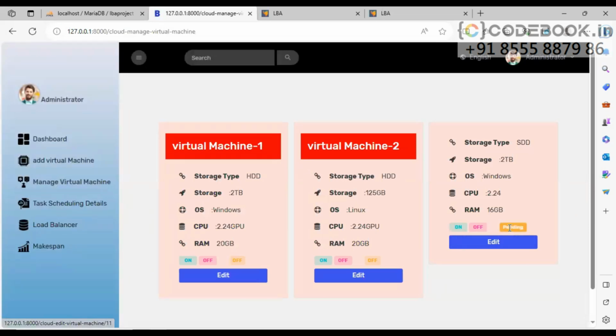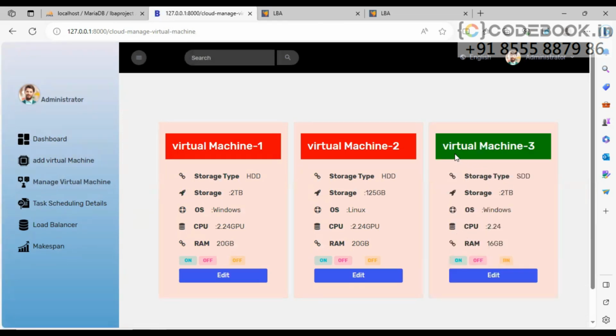Now here, this virtual machine 3 is in pending state. Let's try to click on it, and you can see it's on now, and virtual machine 3 is coming in green color. This is coming in green color because the state of the virtual machine is on, which means whatever request will be received from now onwards, this virtual machine will handle.